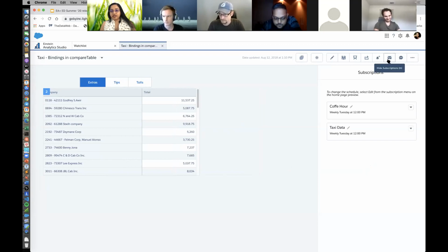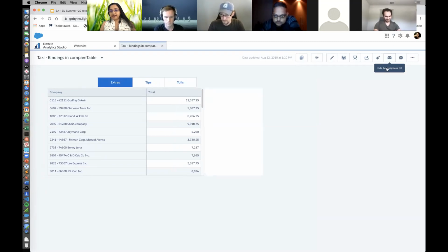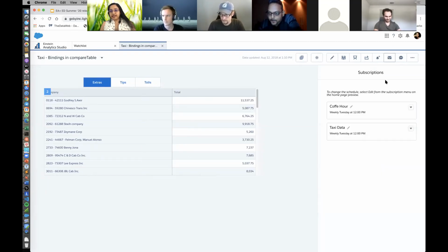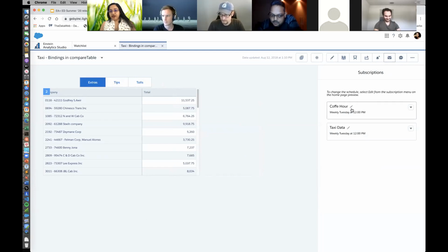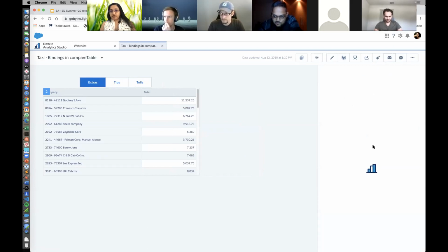See this small envelope here? This is how it looks. Once you hide this, this envelope goes off. Again, you click this, it turns on. Then you have something for a coffee hour and a taxi data, which I already had done. I can delete this because I don't want to get the same data twice.